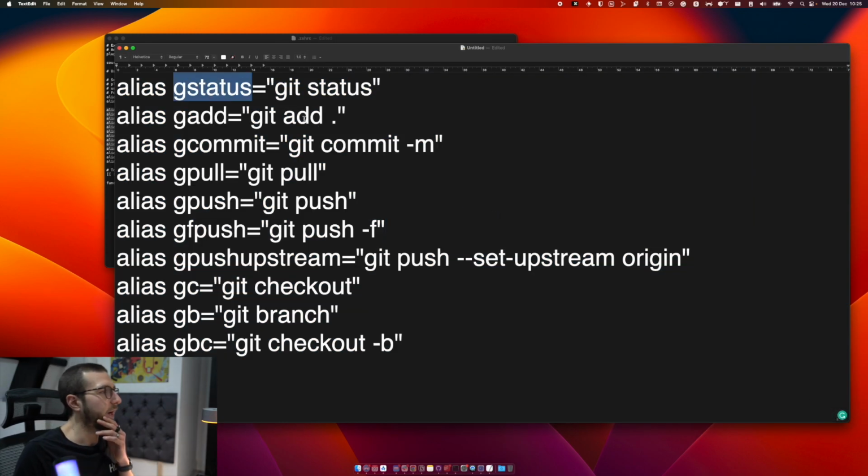So I created a few aliases in order to have Git commands which are easier for me to run. For example, if I want to pull, I just type gpull, and the same for git push, and git force push as well. gc is git checkout, gb is git branch, and gbc is git checkout -b, which creates a branch and checks it out. And then gcommit basically allows me to run this command, and I can just open the text message and send the message. gadd will add everything into Git.